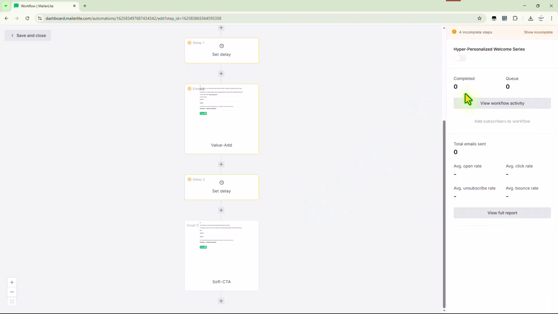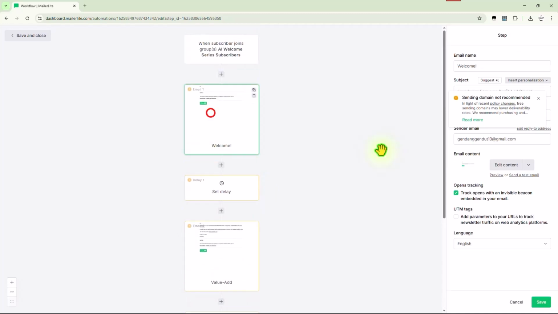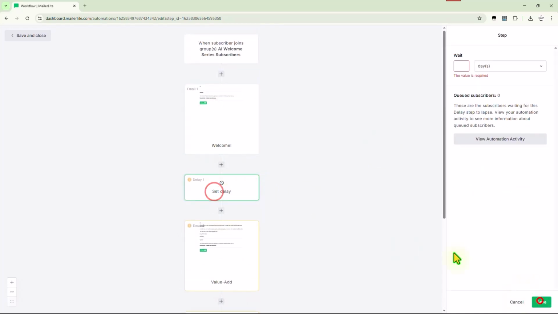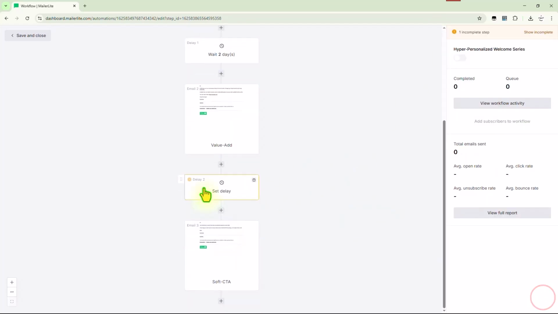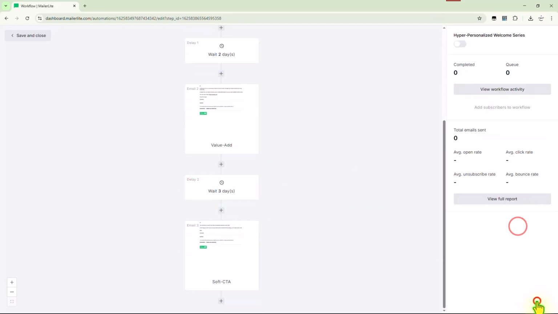It's a complete automated journey, a hyper-personalized welcome triggered by our AI icebreaker, followed by strategic delays, value-focused content, and a soft invitation to connect. Every single step is designed to feel personal and responsive to the subscriber.